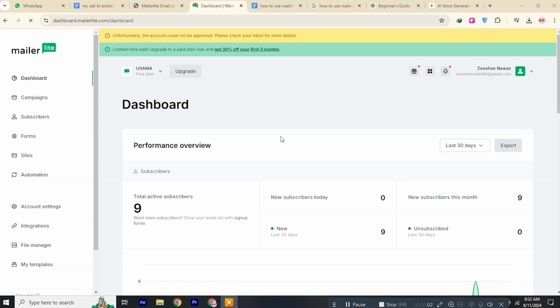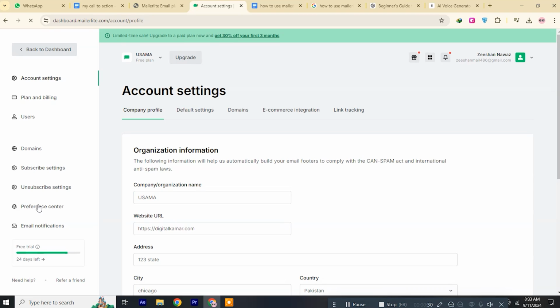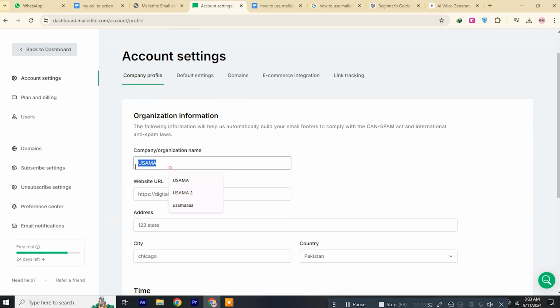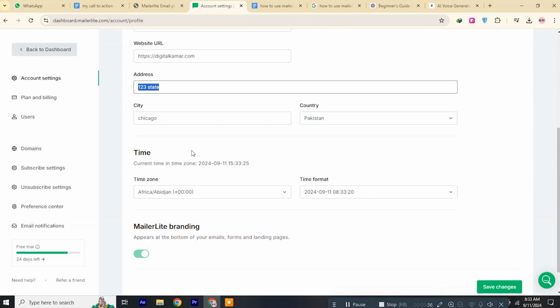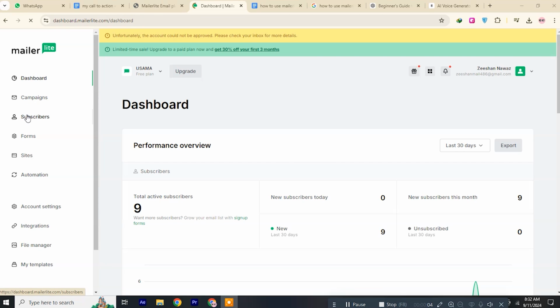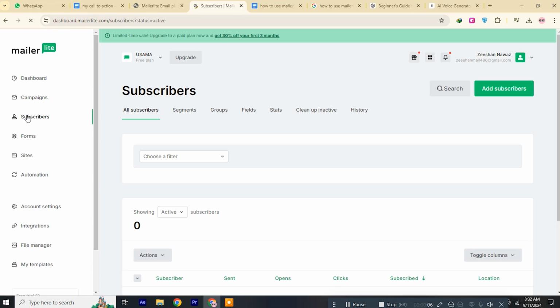After logging in, you'll need to set up your profile under Account Settings. Fill in details like your company name, address, and website. Next, go to Subscribers in the top menu. Click Add Subscribers and Create Group to segment your audience into lists.